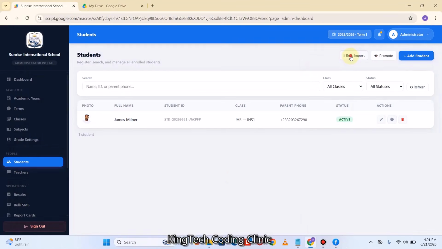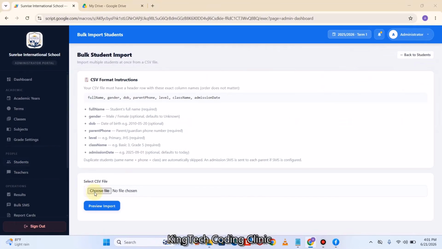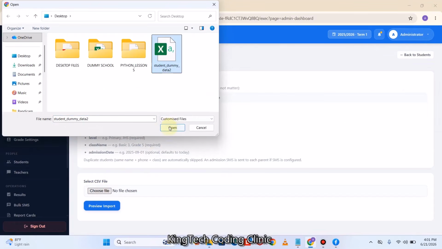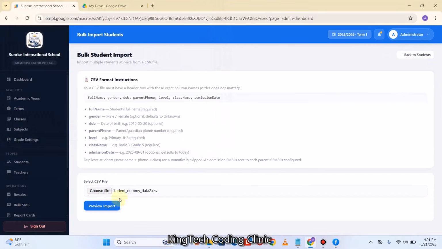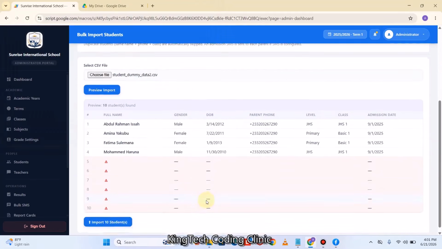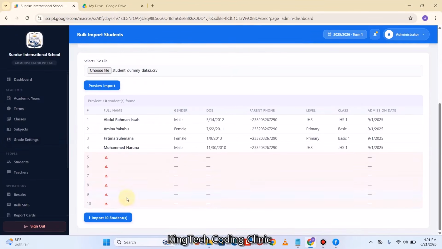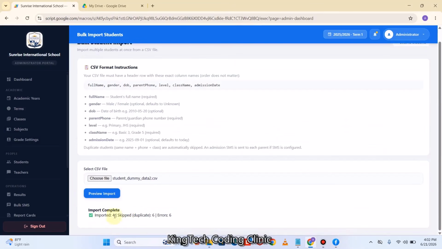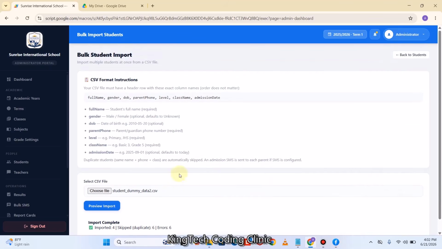Now bulk import. So import, choose the file. I'll choose this file now. Now preview. Once we have this, ignore what is happening here. Just click on import. All right, as you can see, 4 have been imported and the rest have been ignored. What you saw over there will be ignored.